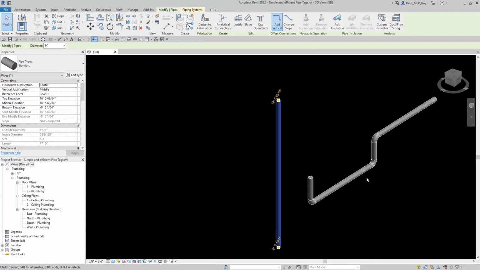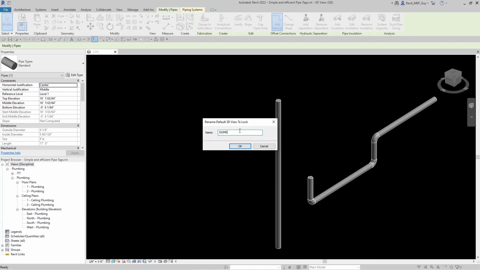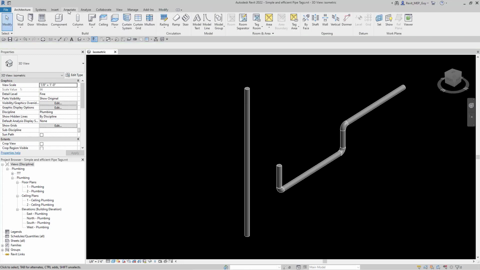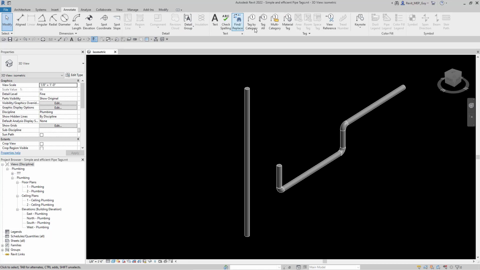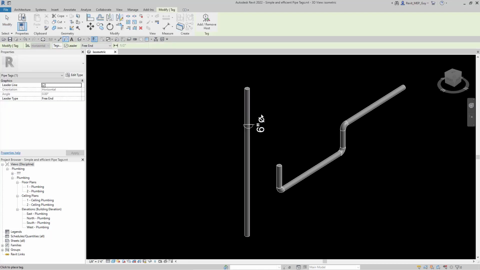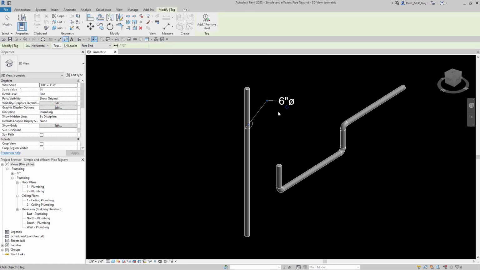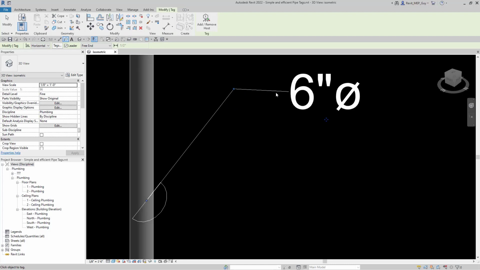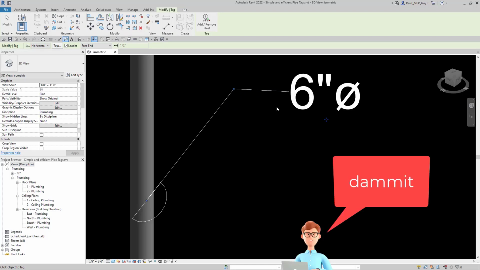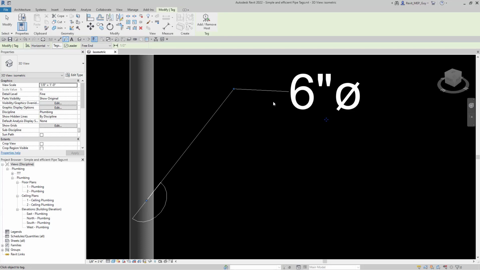So the first thing we're going to do is lock this view, because I'm actually going to create these pipe tags in this view. So the first thing we'll do is go up to annotate, go to tag by category, select the pipe, bring it out, and bring it over. Now the first thing you'll see is this crooked leader line, and we do not like that. So we're gonna fix this type of tag up so that doesn't happen anymore.